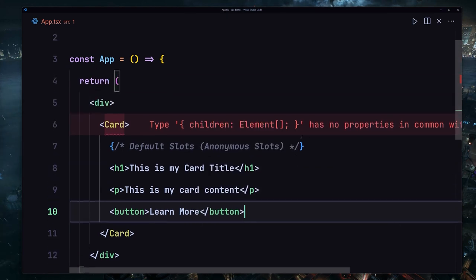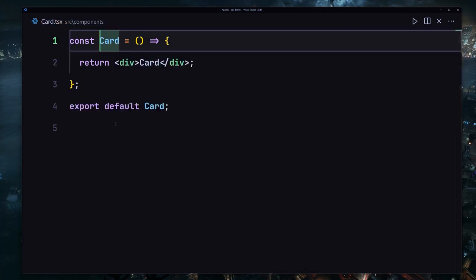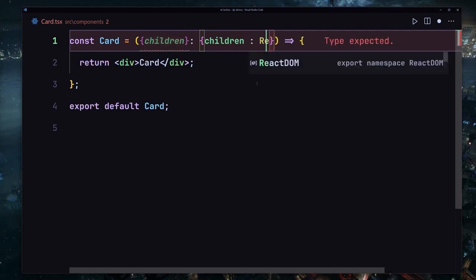Now let me just save my file, and it is giving us an error because we have to use these children inside this component. So what I'm going to do is that I'm going to destructure my children, and I'm going to also annotate that as a React node.